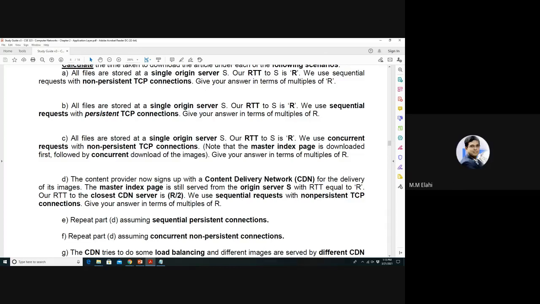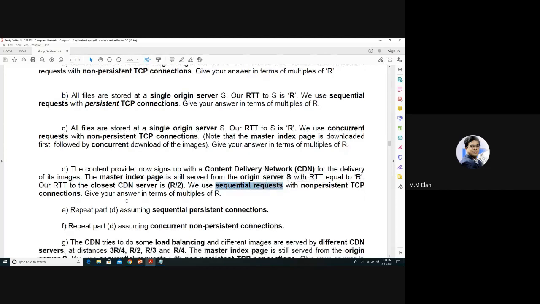So these are advantageous, and this is how the internet actually works so efficiently. But in our case, now instead of the original server, some files will be stored in a content delivery server, and definitely the RTT will be different because these are two different servers. So the original server RTT is the same as R, and the closest CDN server will be R/2. And then sequential requests with non-persistent TCP connections. Now find the answer. So sequential, non-persistent, and there will be two servers.